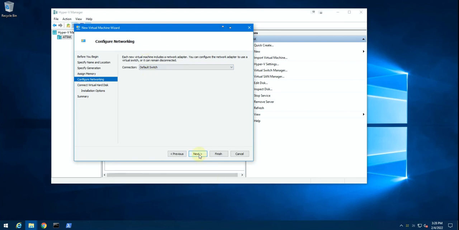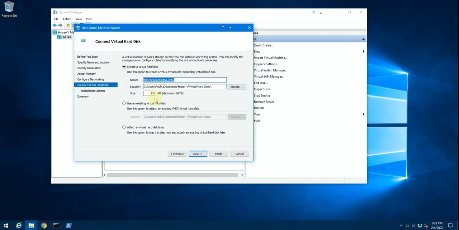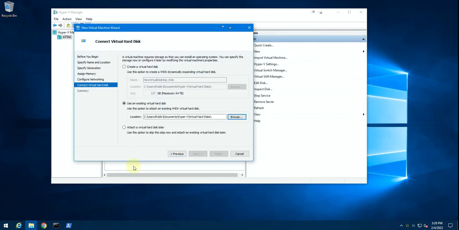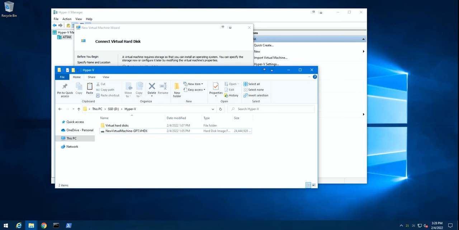So here, instead of creating a new virtual disk, we want to use an existing virtual disk. So we're going to go and find that virtual disk.